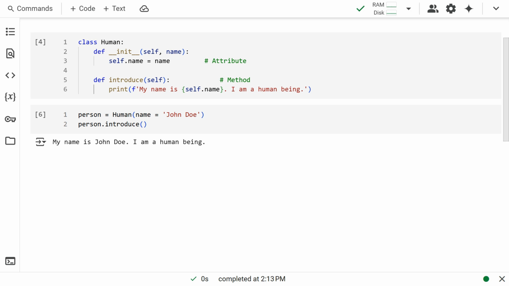Introduce is the other method. It prints an introduction of the human being. Since we have made name an attribute of the class, it can be used in any method of that class. It is to be noted that all the methods of the class take in self as the first parameter, including the init method. Conventionally, the classes are named in Pascal case, and the methods are named in Snake case.